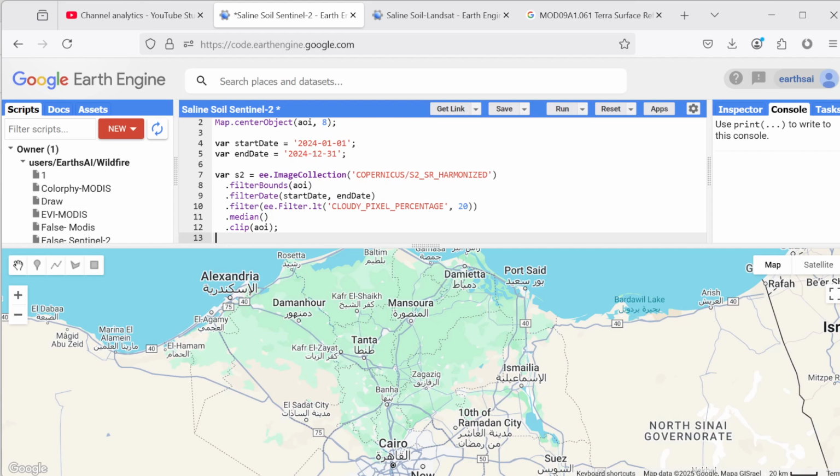The filter bounds function restricts the collection to the defined area. The filter date function limits the images to those captured within a specific date range. The filter applies the cloud coverage filter to reduce cloud interference. The median generates the median composite, which helps to reduce the impact of clouds and other transient features. And the clip ensures the analysis only covers the area of interest.